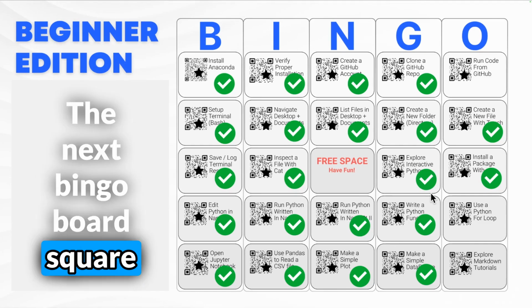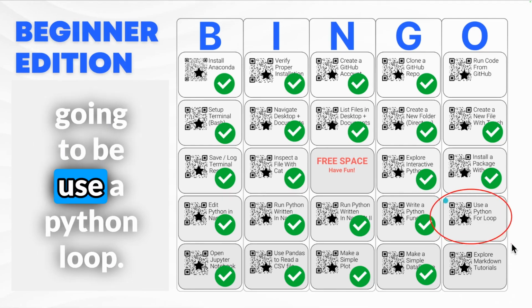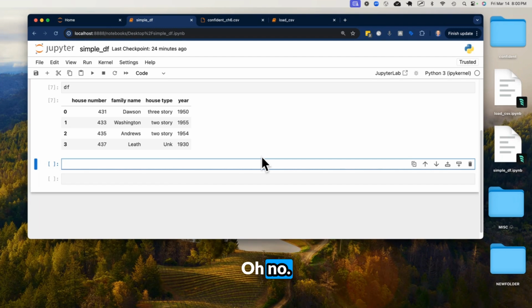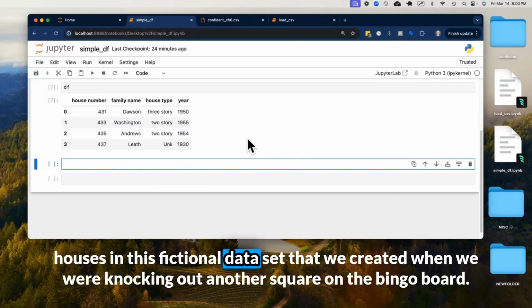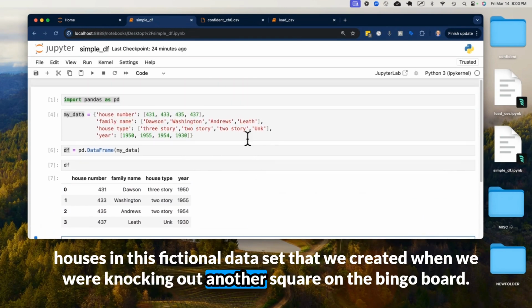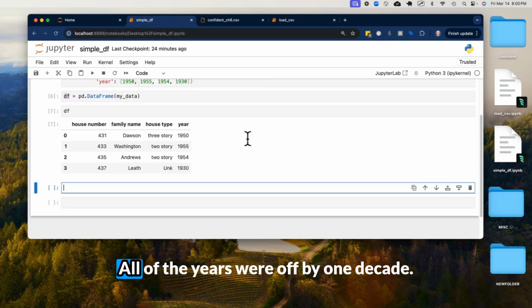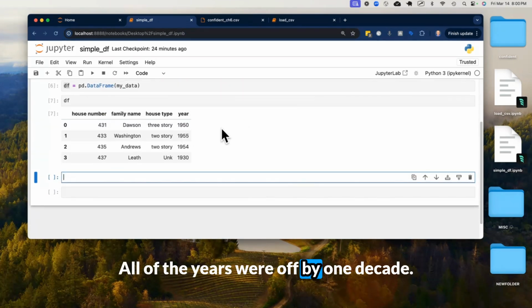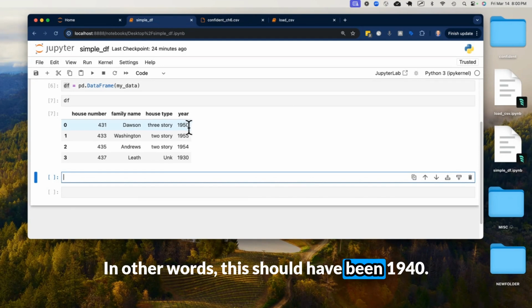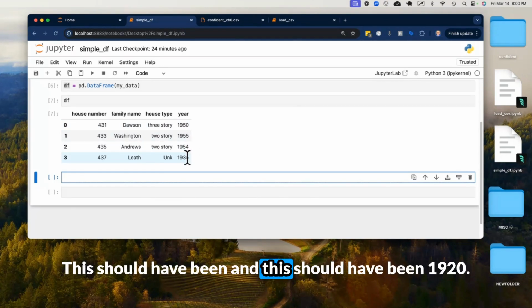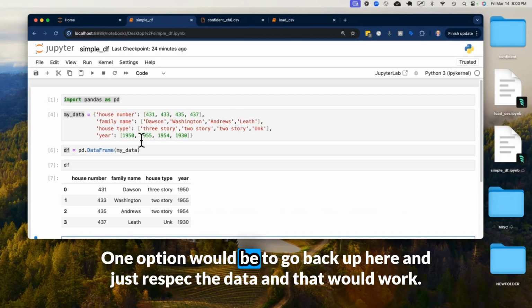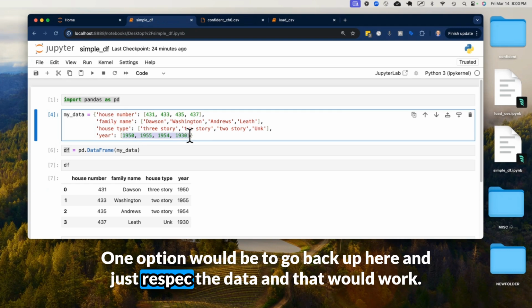The next bingo board square we're going to knock out is going to be use a Python loop. Oh no. Imagine that you just created a data set, but there was a data entry error. For some reason, all of the years for your houses in this fictional data set that we created when we were knocking out another square on the bingo board were off by 1 decade. In other words, this should have been 1940, that should have been 1945, this should have been 1944, and this should have been 1920. One option would be to go back up here and just re-specify the data.